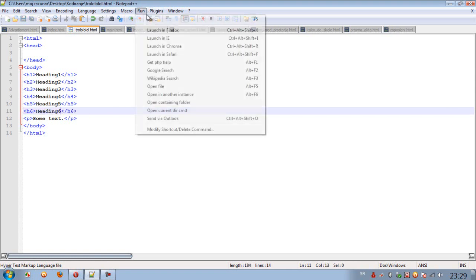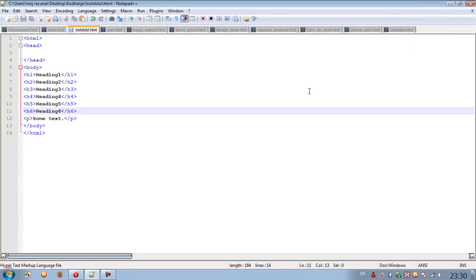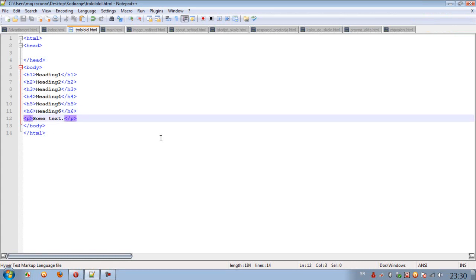When I save this and run through the browser, you can see how by default in HTML the font size gets smaller and smaller, but the text is always bold. So basically you can choose how huge your heading can be, but there is something we call styling an element, and that we can do like this.